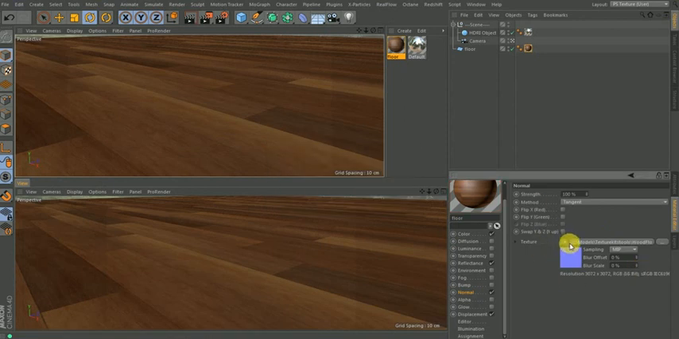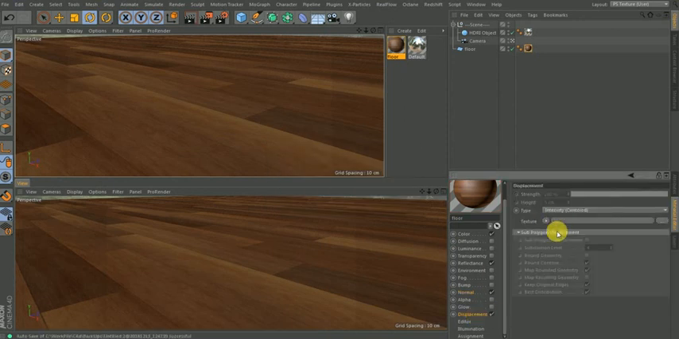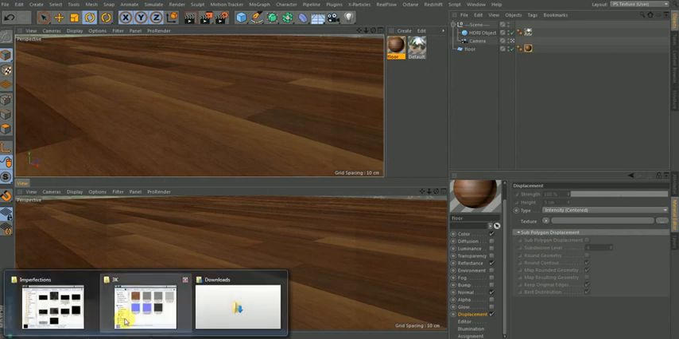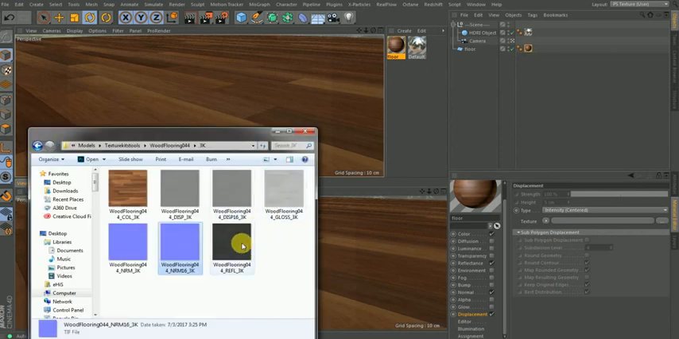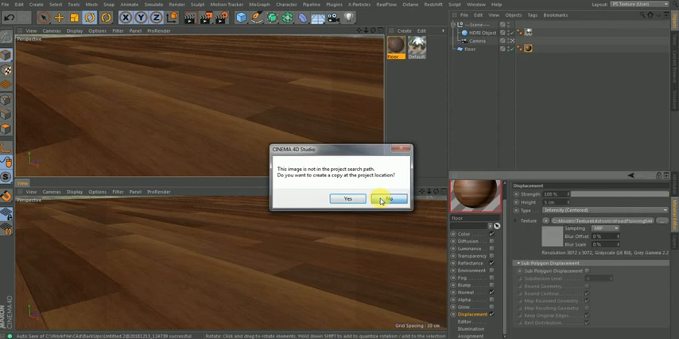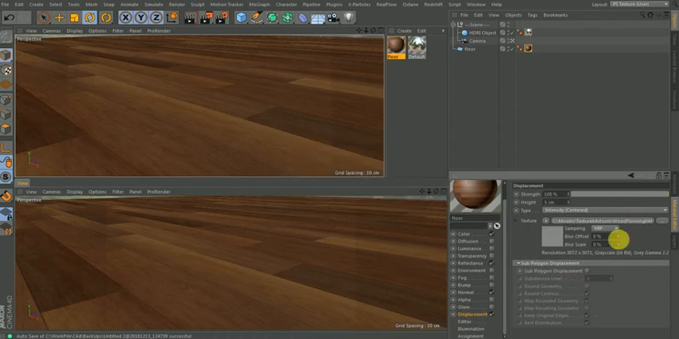So I have the texture. If I go to the displacement, I also need to drag in the displacement. Then I have two displacement textures, for the normal 8-bit and 16-bit. So I'm going to drag the 16-bit here, and so we have that displacement.